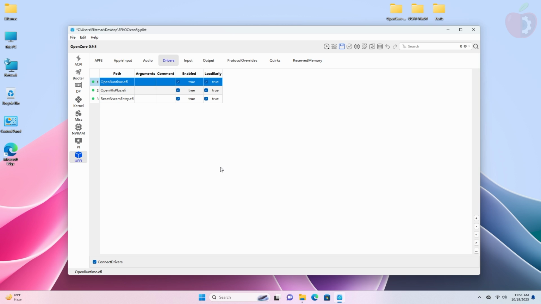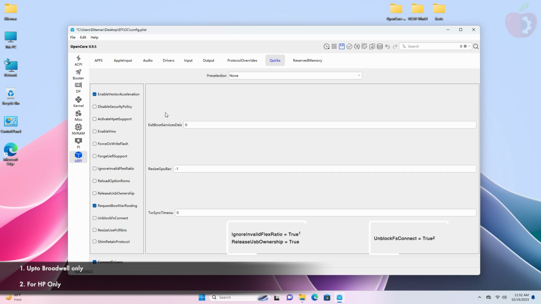After arranging them, uncheck the True options under the Load Early table. After making the changes here, move to the quirks section, and here adjust the quirks accordingly.